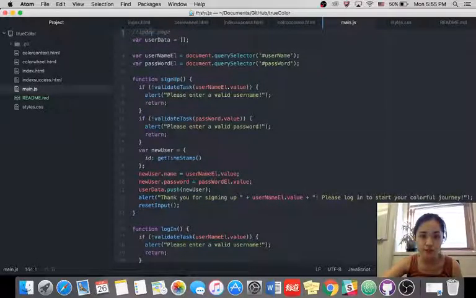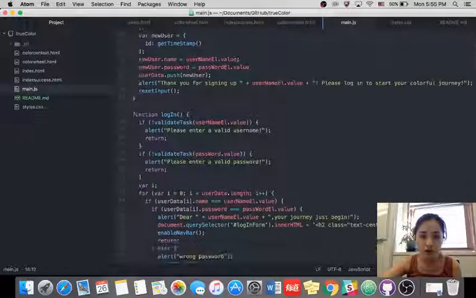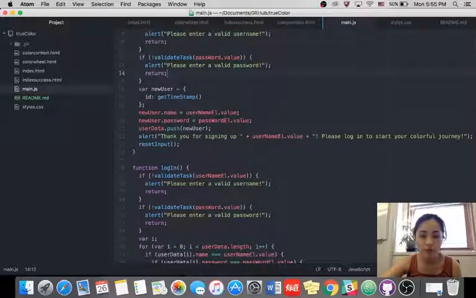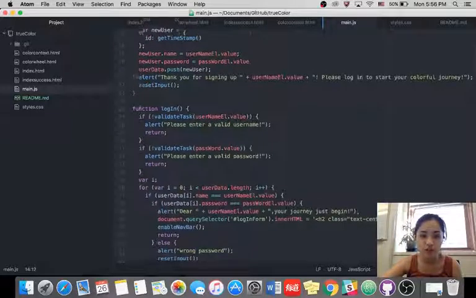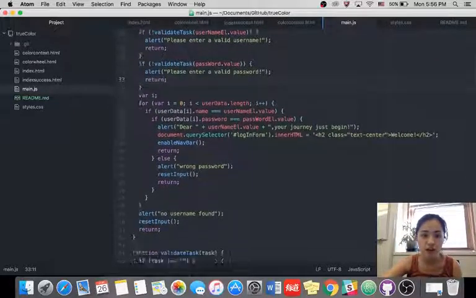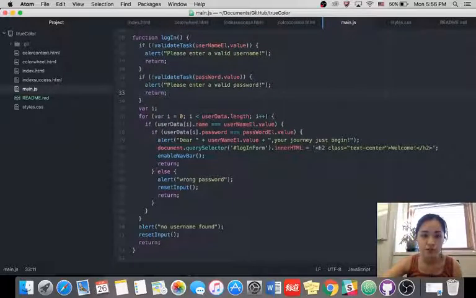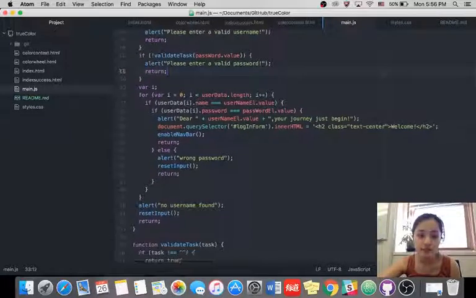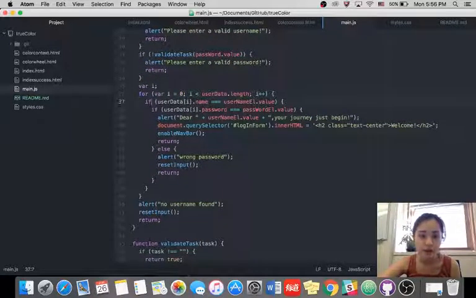The first index page is about my login function. I managed to do the sign up function, but on this login function, you can see that here I first validate the task, just asking the user to input anything. And we can see that inside of the for loop, I have an if, and inside of the if, I have another if, and there's also an alert.